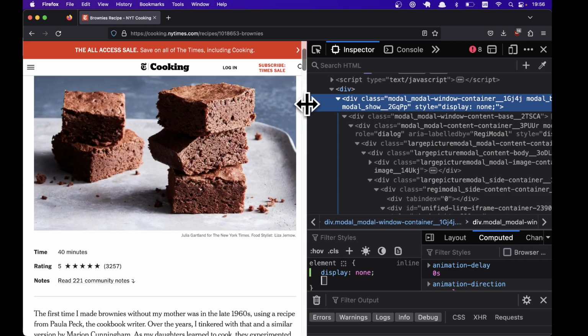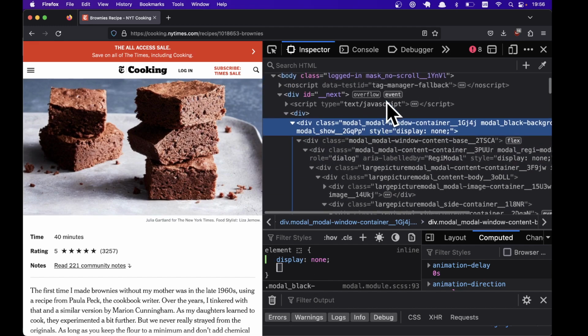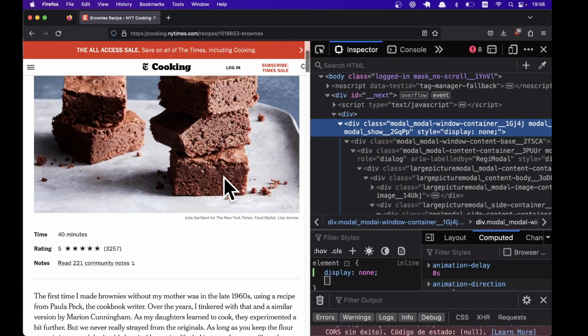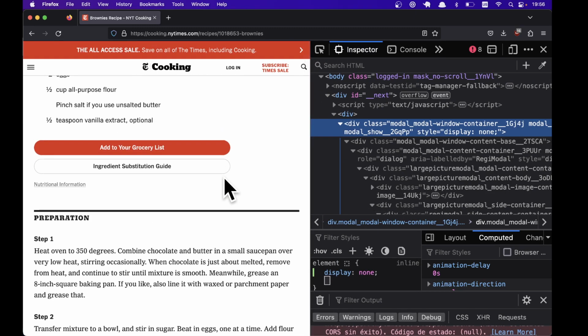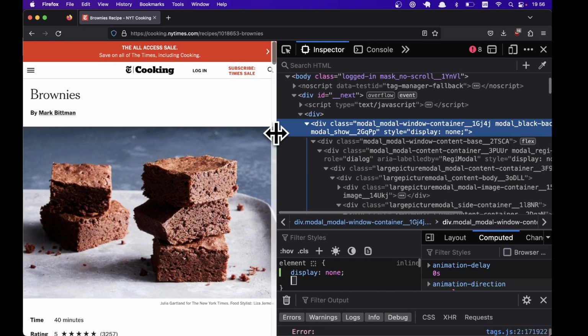So that's how knowing basic CSS and basic HTML combined with the inspector tool can help you be a better cook. So you don't even need to be a software engineer for this to be impactful to your life. That's all.